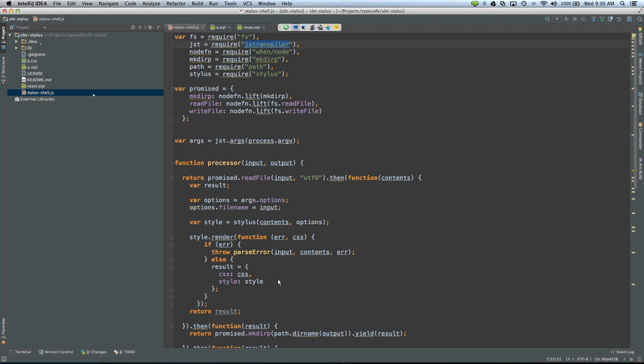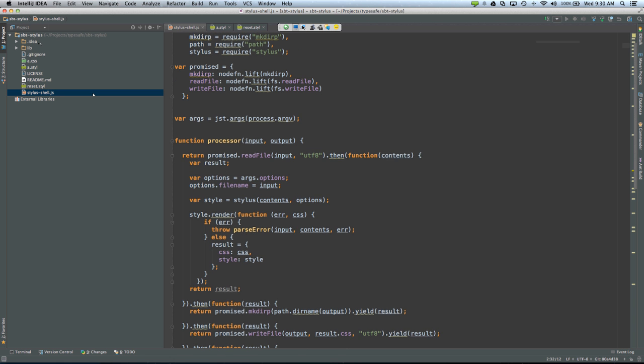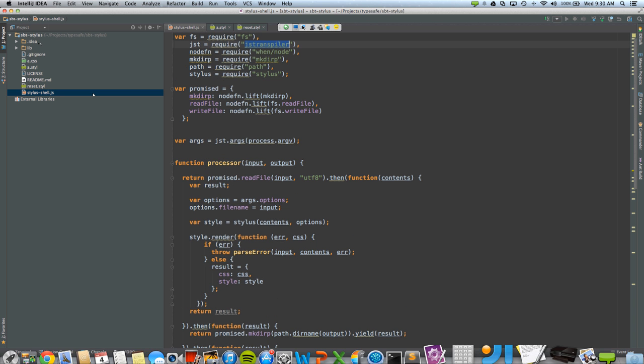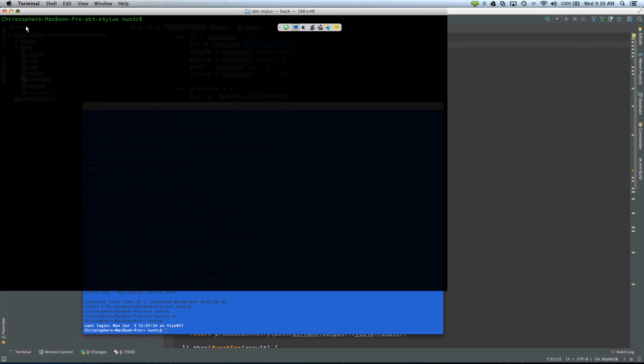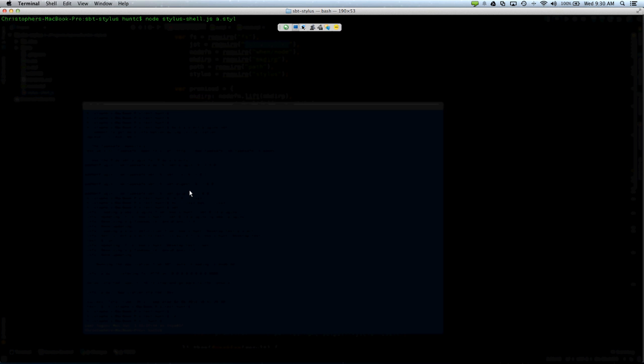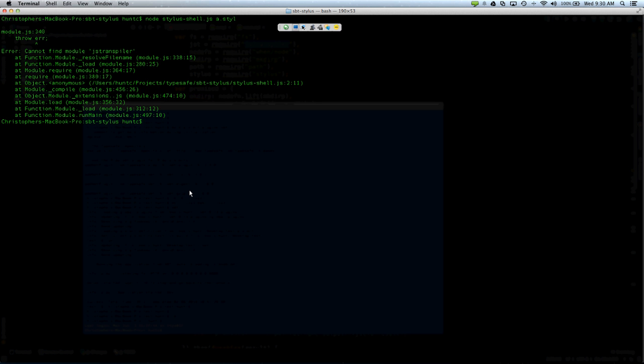So before I take you through the structure, I'll show you that in working. I'll just increase the size of the screen here. So here's a command. We're going to say node, and we're going to invoke stylus-shell.js, which is what we were just looking at. And as an argument, we're just going to give it a.styl. Now, when I press enter, it will fail. I'm just letting you know here that we're not suffering from demo blues.